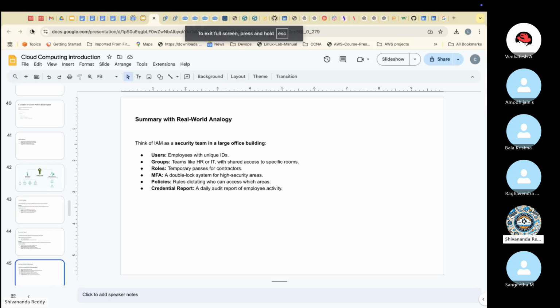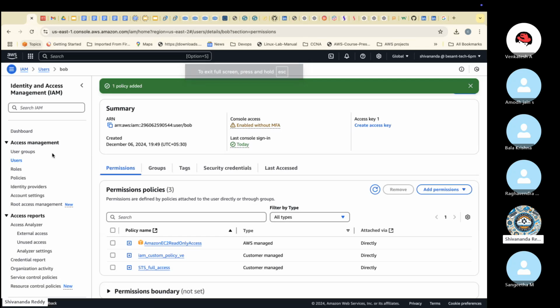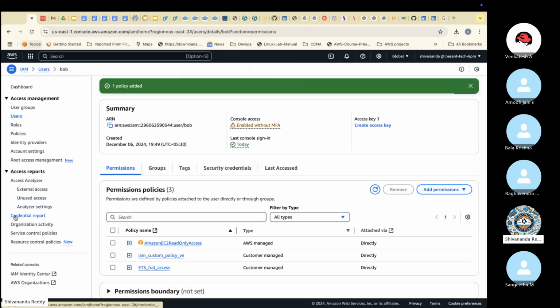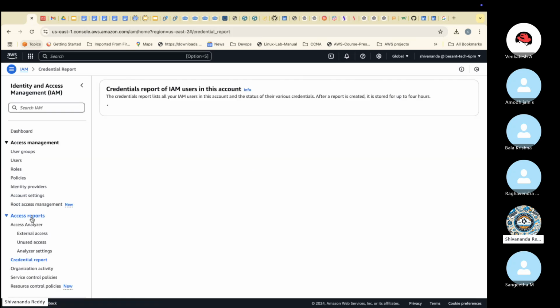Let me first generate the report and I'll show the report. Okay, where is the option? Can you guys see this here, in the second section, access reports are there, right? Here the credentials report is there. So here I can generate the report.